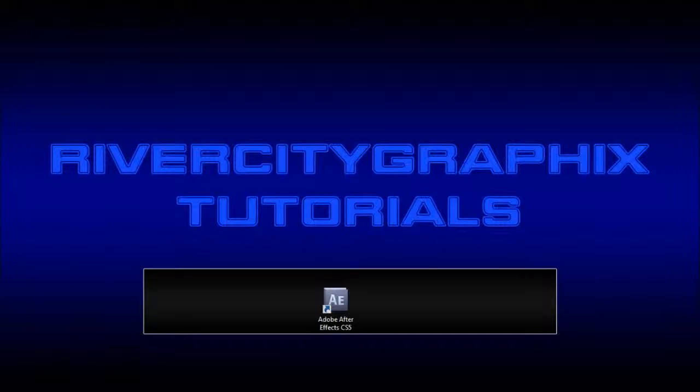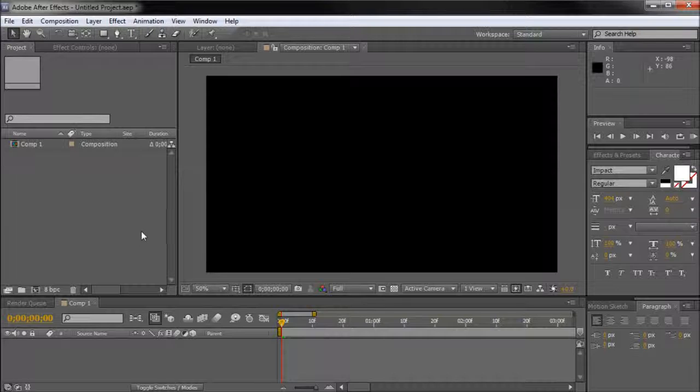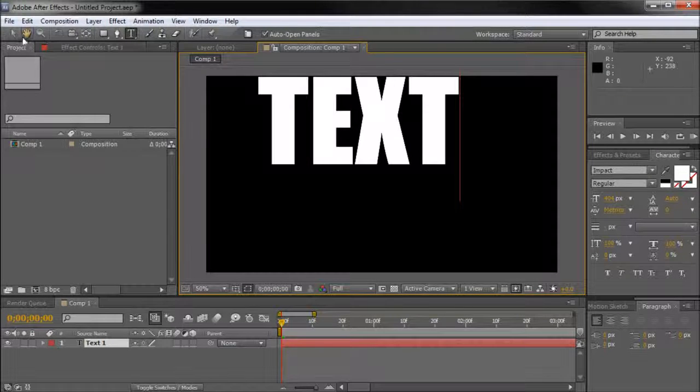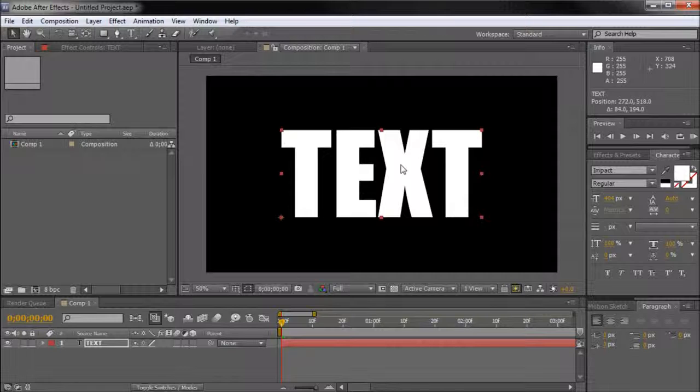So to get started, we're going to open up After Effects. And so the first thing that we need to do is actually get some text out onto our stage. So I'm going to go up and grab our text tool, and I'm just going to type out something simple like text so that we can get the point across.